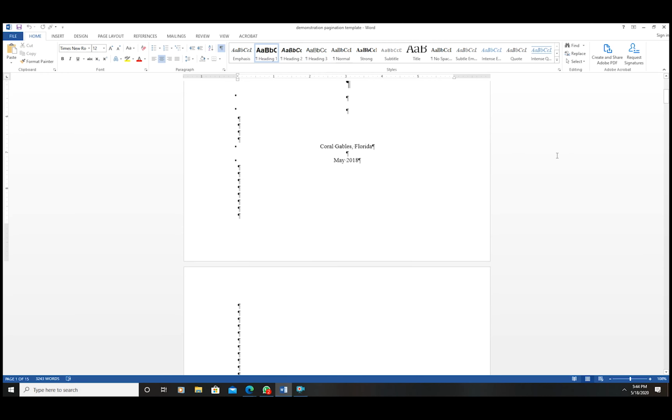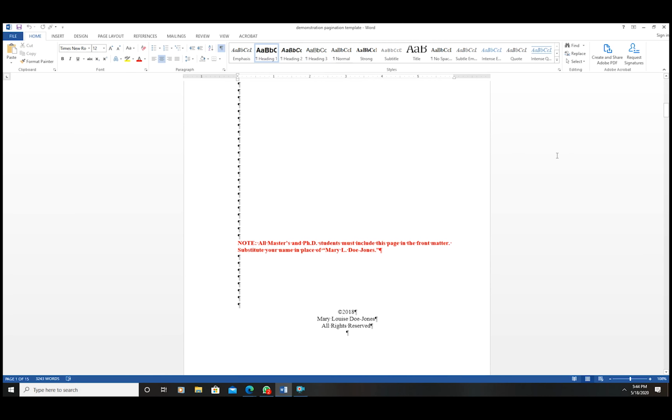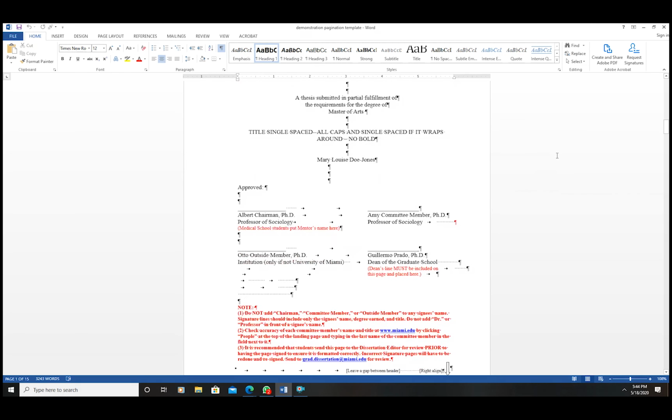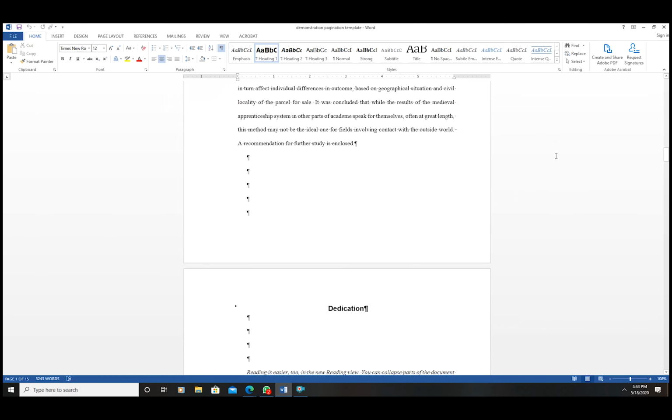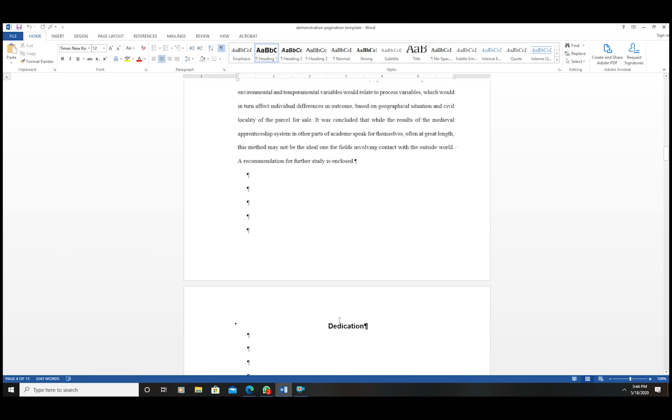So moving on to the dedication page, if you choose not to have a dedication page or acknowledgement page, you would go to the table of contents. And what we're going to do is create a new section for the dedication page all the way up to the first chapter, so that this will become section 2 and everything before it will become section 1.